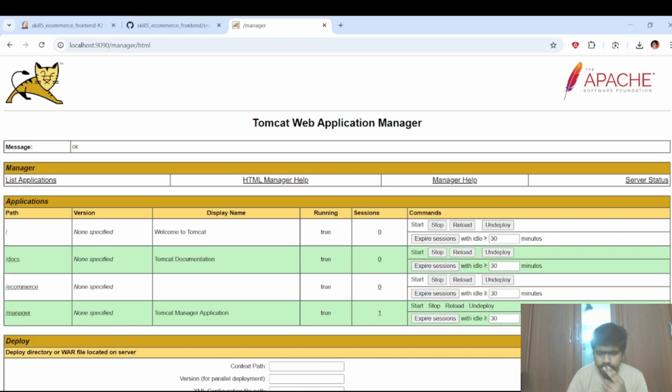Okay, let us try with the particular thing only. So let us go with the skill 5, e-commerce front end, e-commerce front end. Let me open the VS Code. So I'll add the source here.